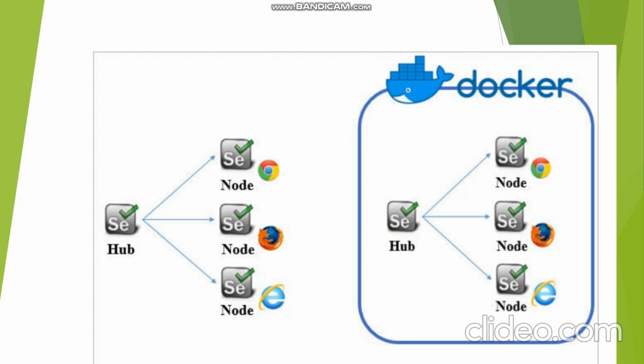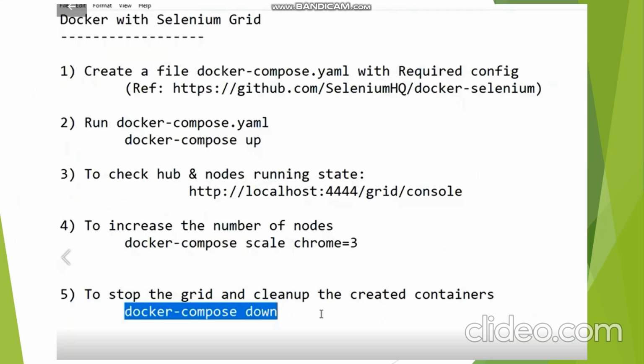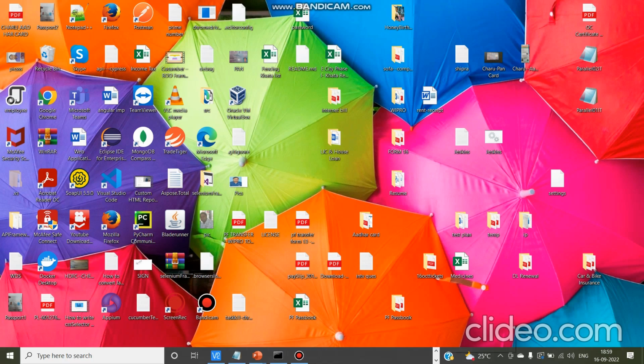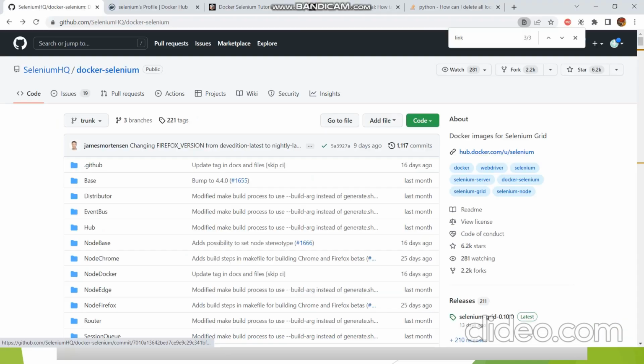These are the major concepts which we are going to cover: how we will create the Docker file, how we will run the Docker file, which I'll come to later, how we will check whether the hub and nodes are connected, and other concepts. Before going there, I will go to the Selenium URL, which is a GitHub URL basically.